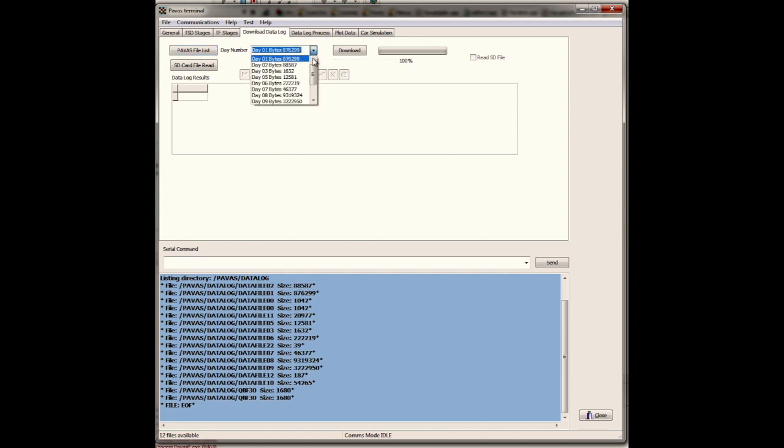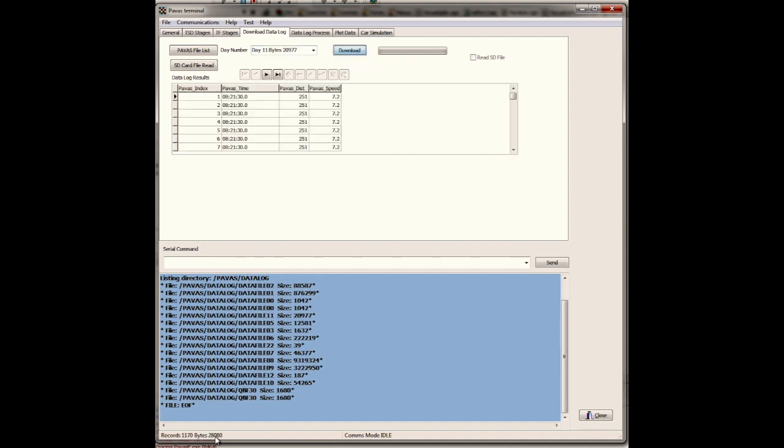So we'll pick a short one to download, which is 11, which is 20,000 bytes. So we select that and download it, and you can see the register come in here showing us the number of bytes we've read, the number of records, and here we've got the actual records themselves.